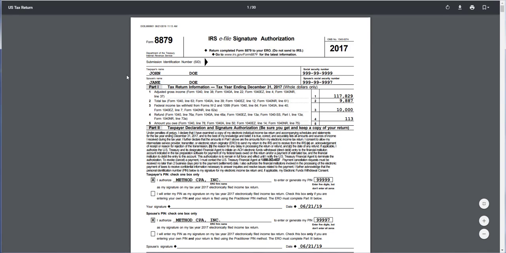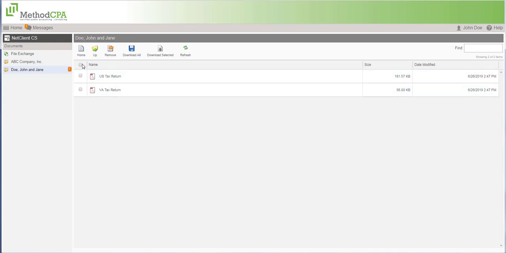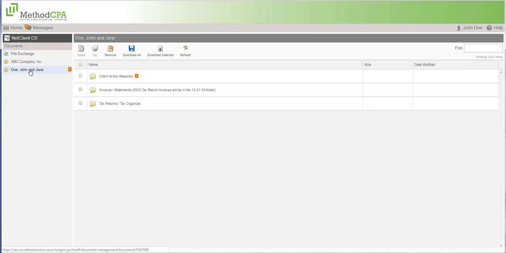You can click the document, it'll open up as a PDF format. From here you can download it, you can print it. You can also select whatever documents you want individually, or you can select everything together and download them individually, or download all of them to your personal computer. To go back up a folder structure, we just click on the name again.